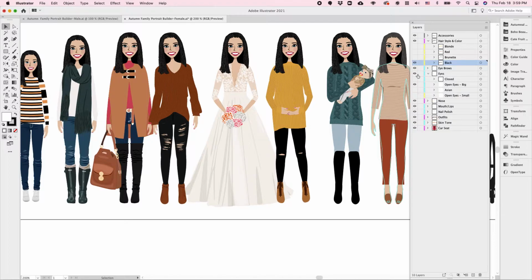As for the eyes, if you open this up, we have different options between closed eyes, open big eyes, Asian or slanted eyes, and small open eyes. So you can choose which one looks the most like your character that you're trying to design. And if you open these up further, they all have blue, brown, green, or hazel options.